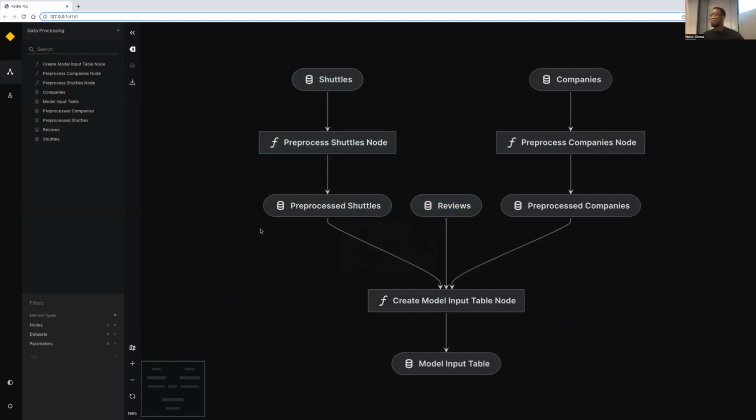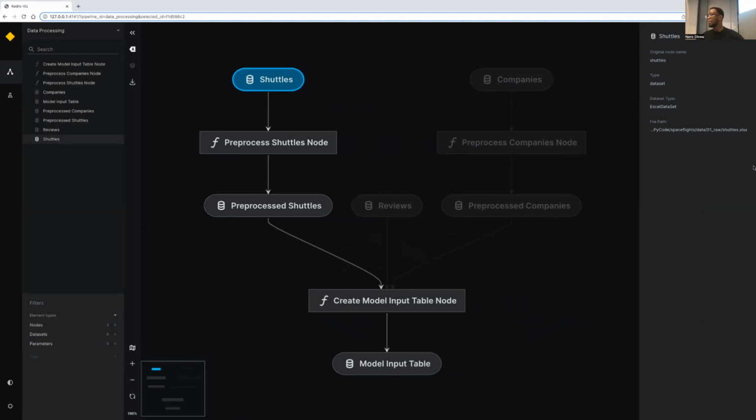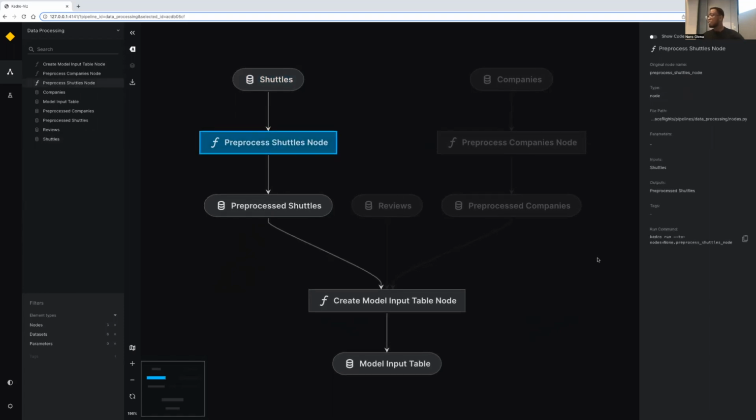Now, the beauty of Kedro-Viz is that when you click on the data set, it will give you more information on the right. If I click on this, it'll bring up this tab that says it's a shuttle, it's a data set, this is the data set type, this is the file path, which can be helpful. If you click on the node as well, it'll do the same thing. You can see the node name, the file path, and the run command if you want to run that specific node.